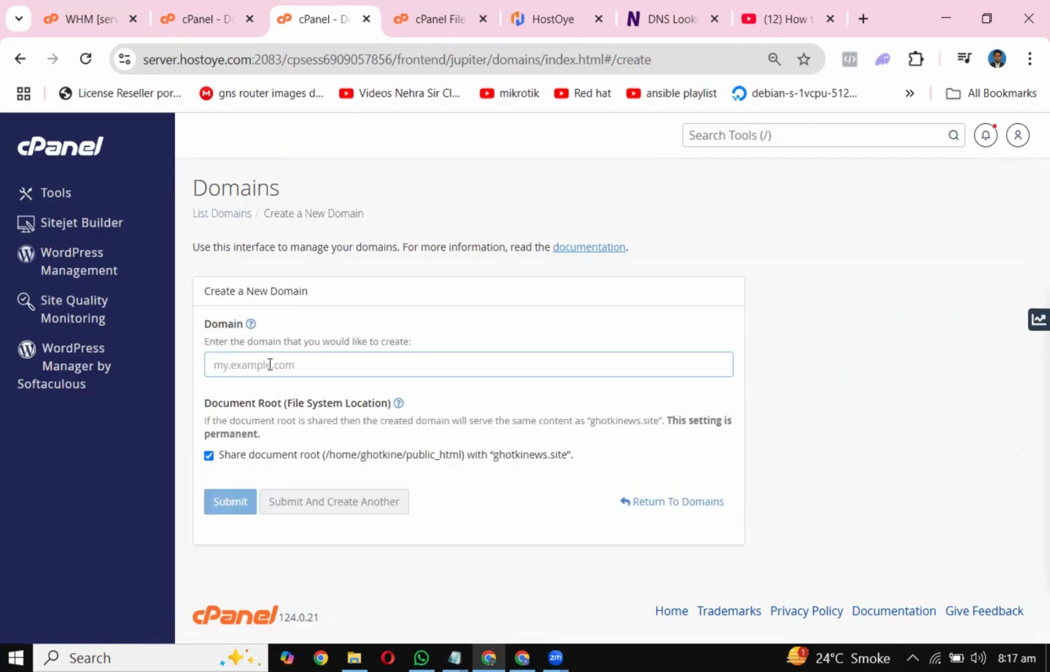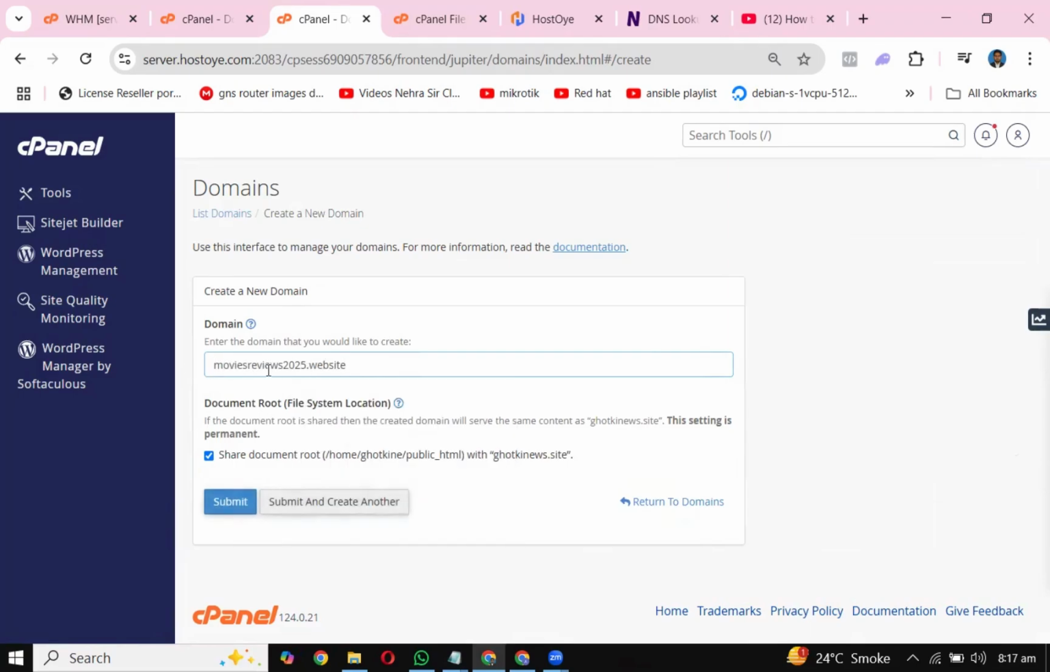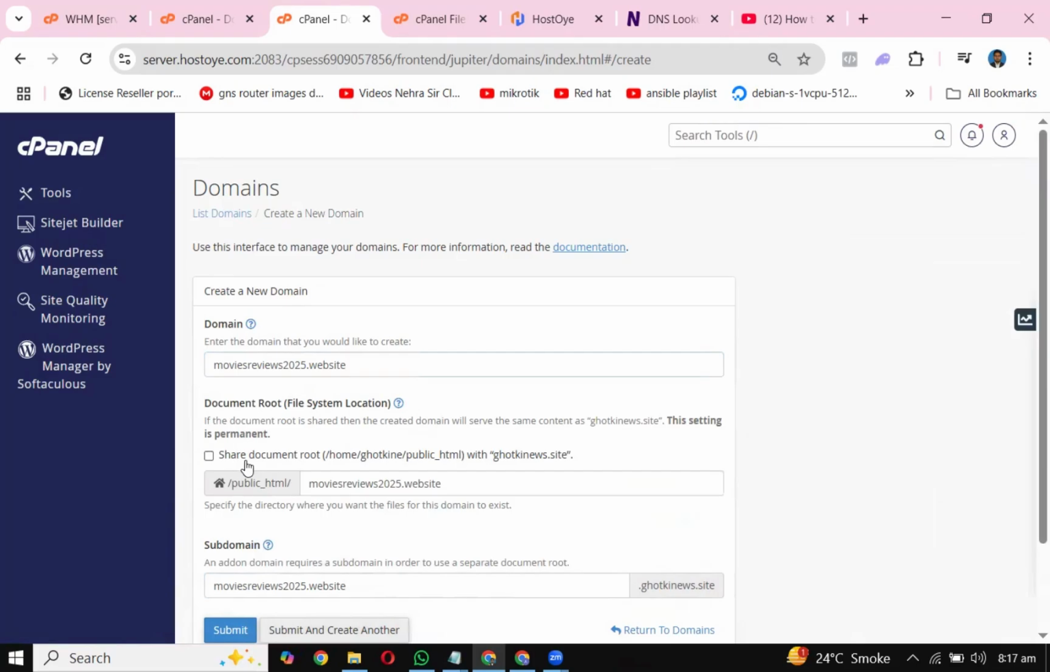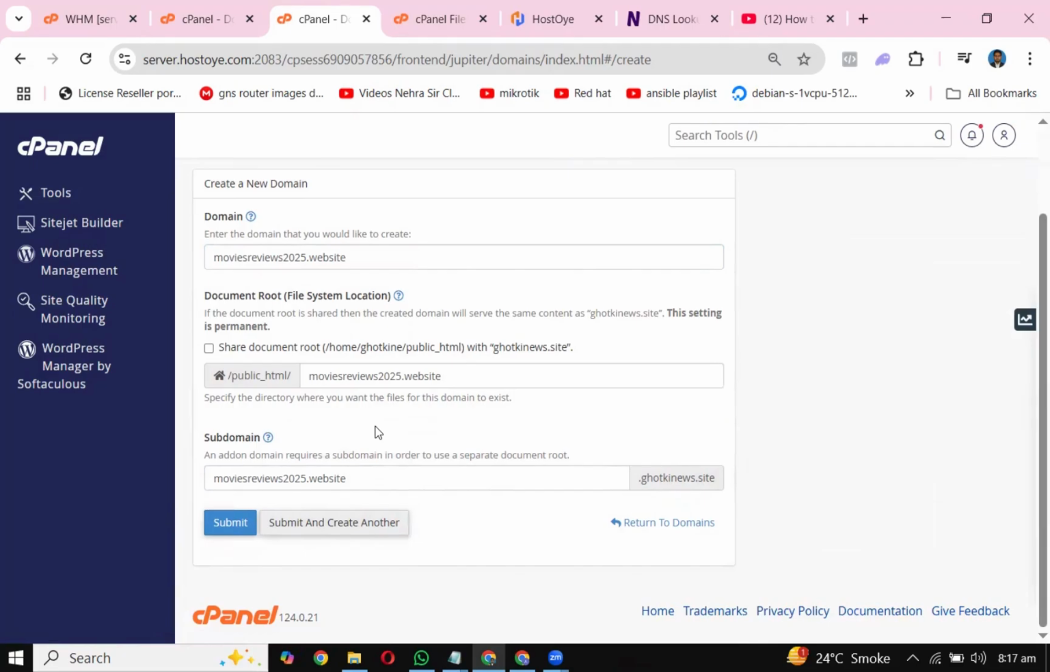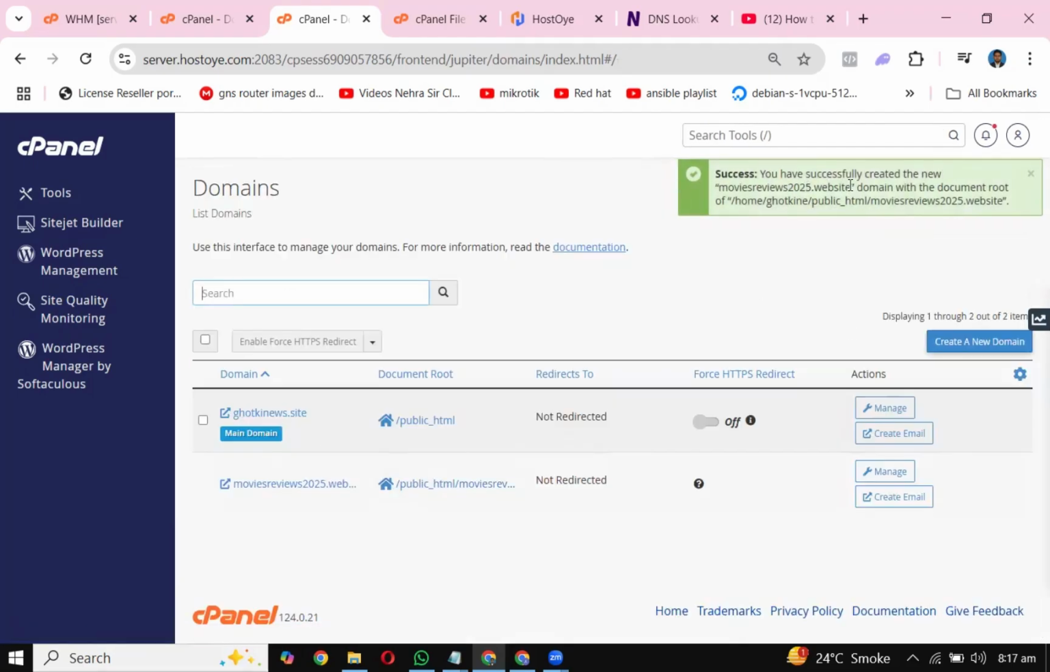Then you need to add the second domain which I want to add. So Control C, and Control V, I paste the domain. Uncheck the share document root option, because we don't want to share the document root. Then you need to click on submit. So now it's okay. You can see you have successfully added two domains in your one cPanel account.